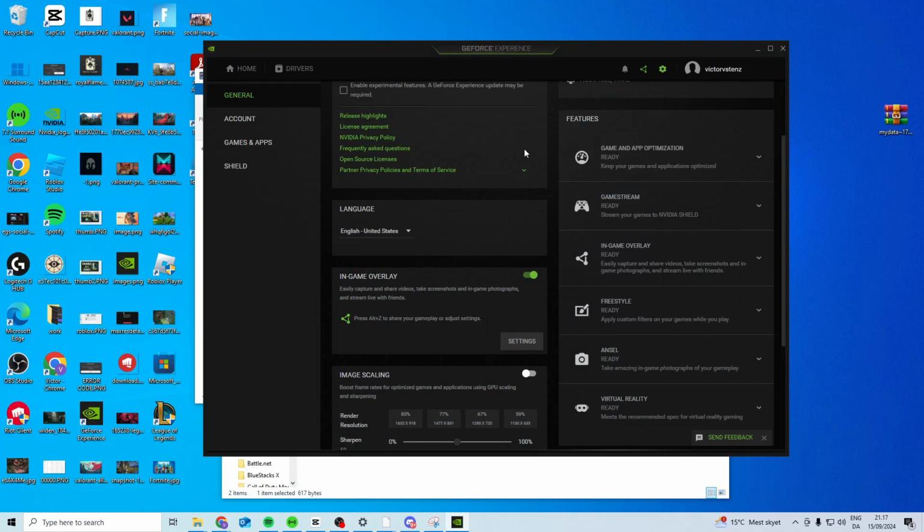In this video, I'll show you how to clip with NVIDIA Overlay when you're playing games. Now, if you have GeForce Experience installed, what you can do is simply open up the app here. If you don't have it, go to Google and search for GeForce Experience.